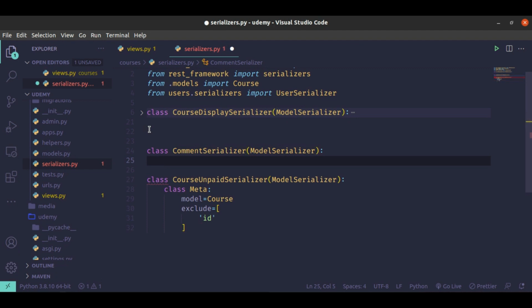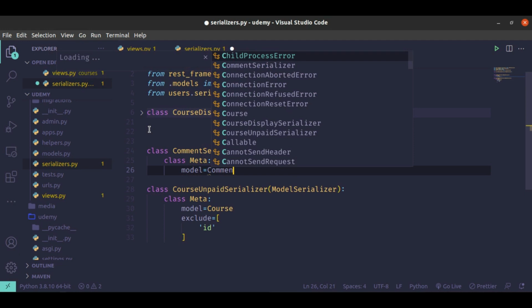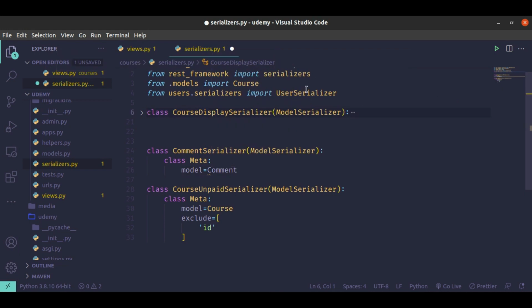Then below we are going to have a class Meta, just like what we do for all. Then we are going to pass the model over here. The model, as you know, is going to be the comment model. Okay, so you have to import that one in. So here, import in Comment like this.